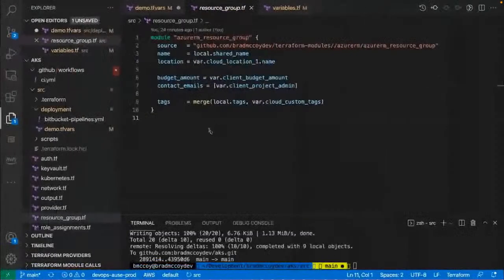in the other code editor, see this one, module azurerm resource group, it actually creates those two resources at once, and it's quite clean. It abstracts away all the excess information. You just pass in resource group name, location, the budget amount, and it goes away and creates those two resources that you just saw.